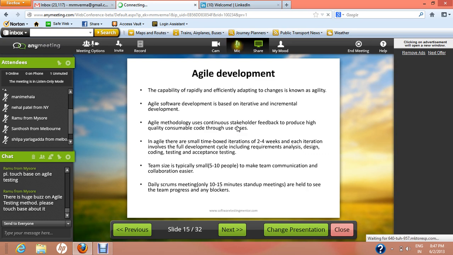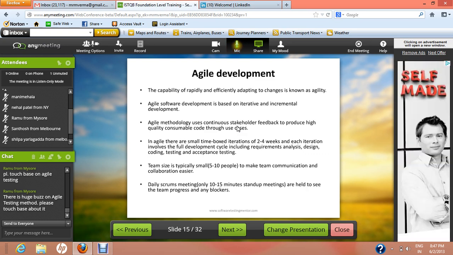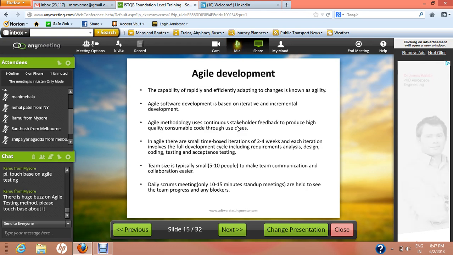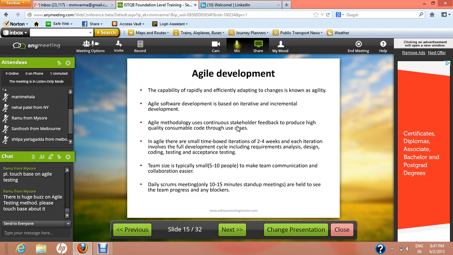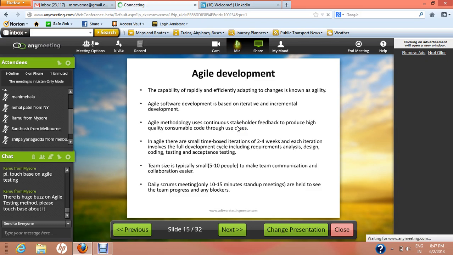So I'll give a brief about it. It uses continuous stakeholder feedback and use cases. And in agile, basically small time box iterations of 2 to 4 weeks are there. So you get use cases, and then you have small sprints of 2 to 4 weeks, depends.